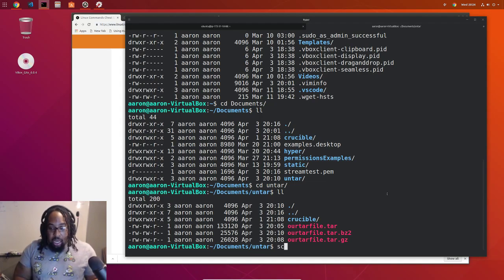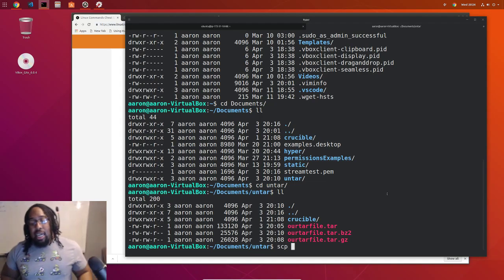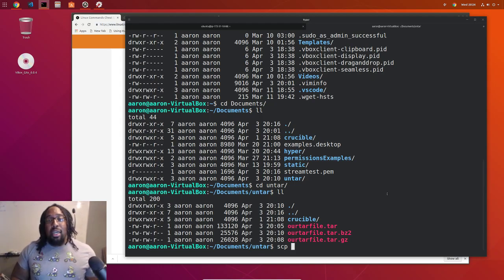SCP has the same syntax as the copy command, but also as the SSH command. So they're kind of hybridized a little bit. So I have to do the same thing here. I have to specify -i because I'm pushing to Amazon. I've got to give it that.